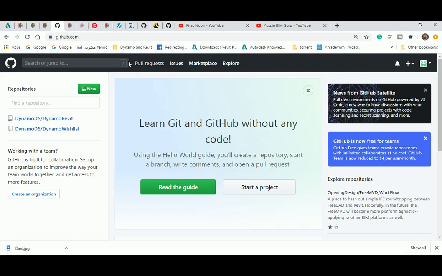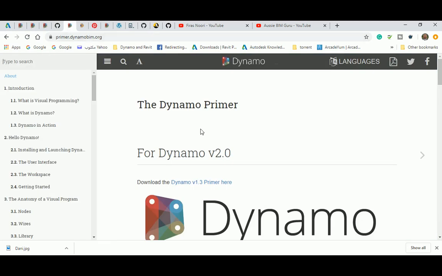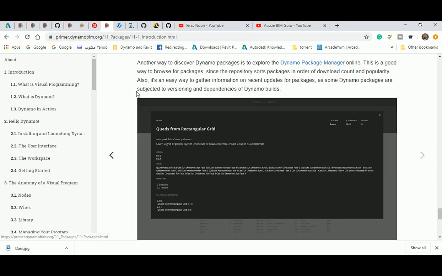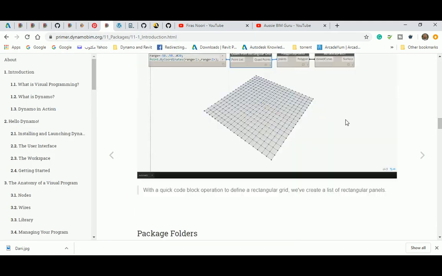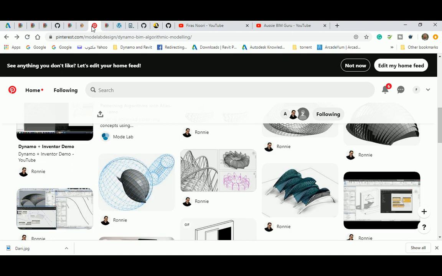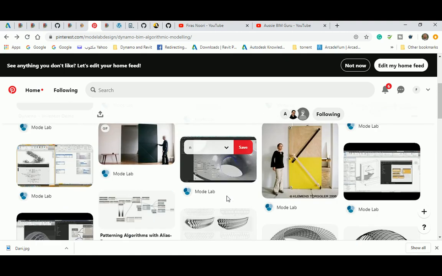By the way, GitHub and the community in it are just a piece of art and have lots of things to look at and study from. Dynamo Primer, and again Dynamo Python Primer. I got that from one of the greatest guys in the community here, and lots of people in the Dynamo BIM community will help you. It's a really beautiful place. Pinterest has lots of pages about Dynamo if you want to have a look.